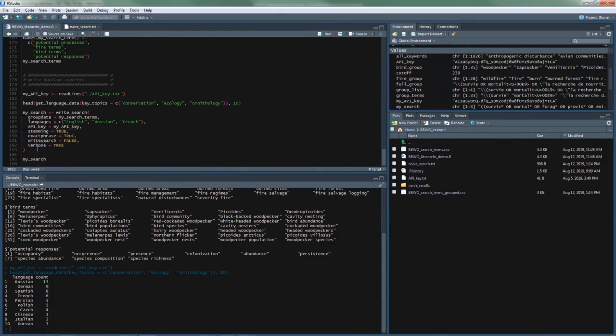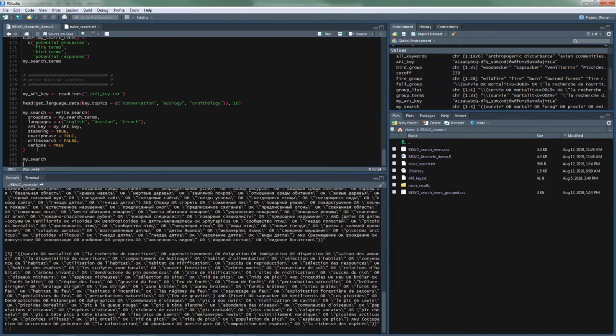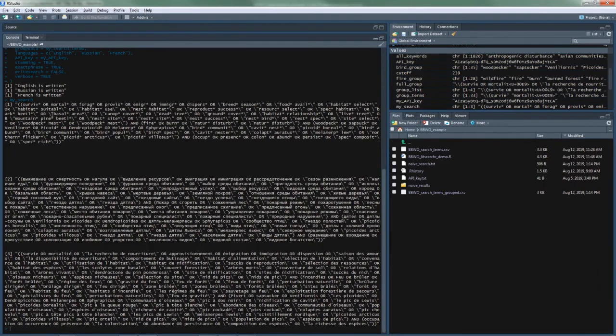And so I'm going to have LitSearchr write a search for me in English, Russian, and French, and then we can look at the output of that. You can ignore all of the backslashes. That's just an escape character for R, but when you write the searches to a file, it'll get removed.